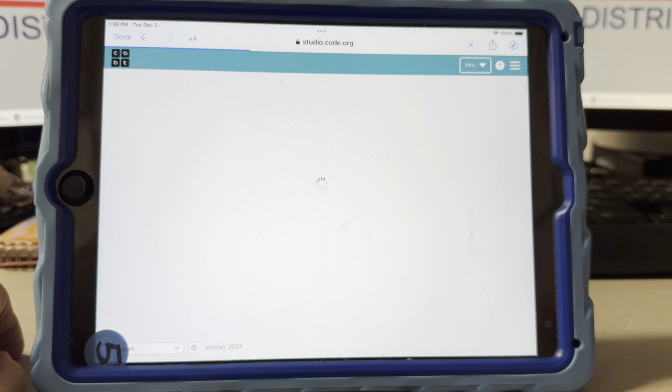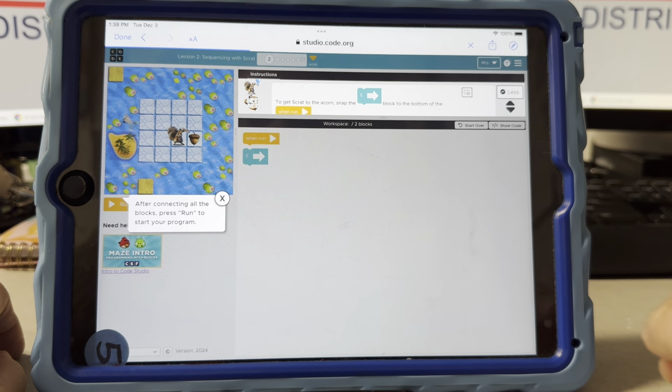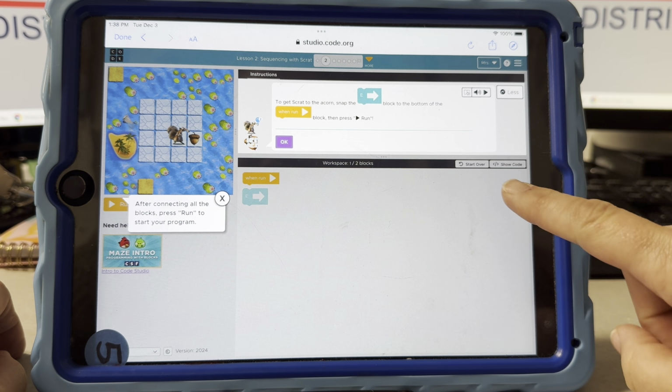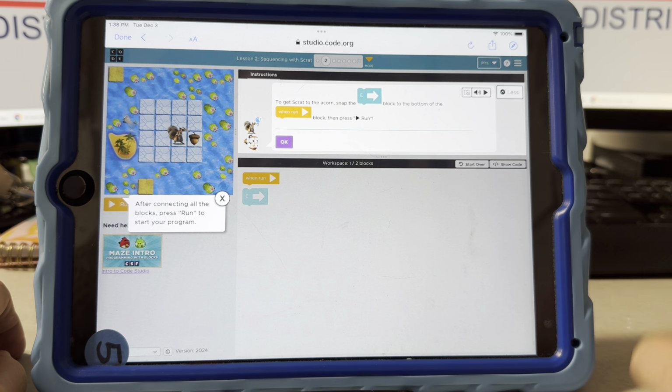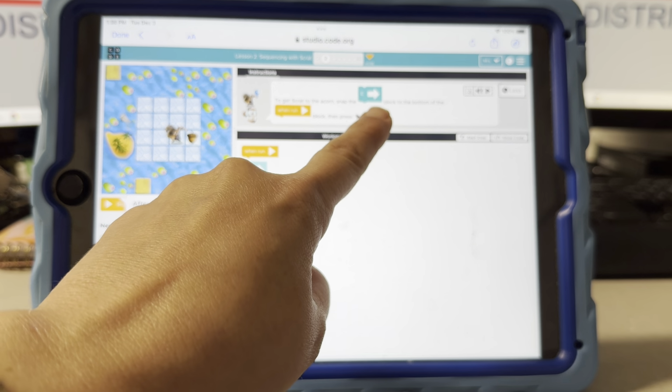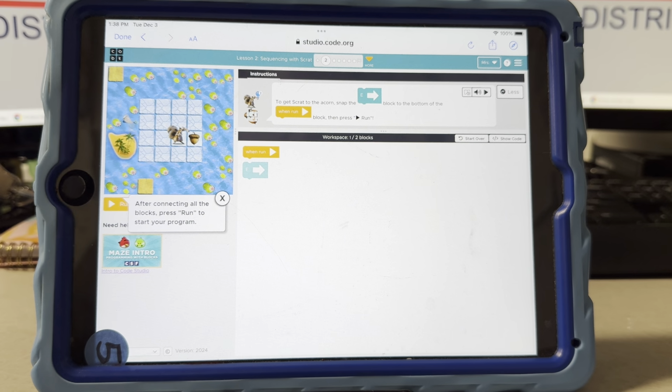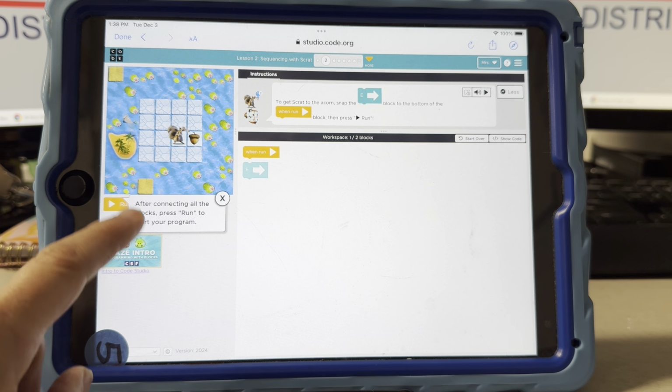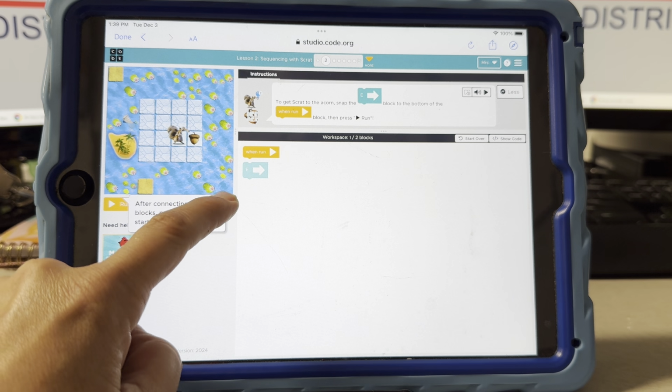I want it to read me the directions. Okay, I see directions and I can't read that, so I'm going to push play. To get Scrat to the acorn, snap the east block to the bottom of the win run block, then press run. Okay, that was a lot of instructions. So I see I need to put the blue block on the orange block and tell him where to go. It says, after connecting all the blocks, press run.